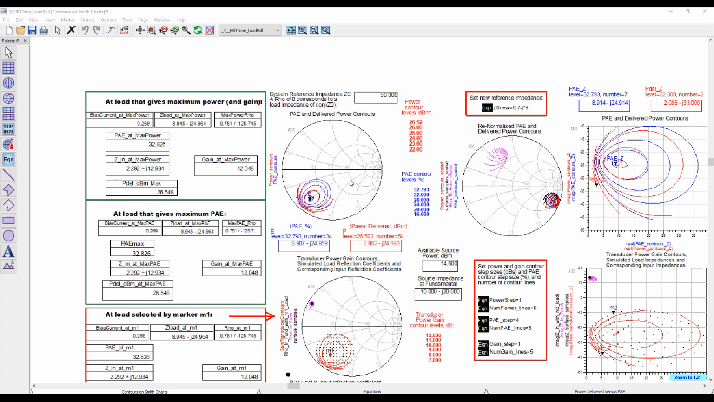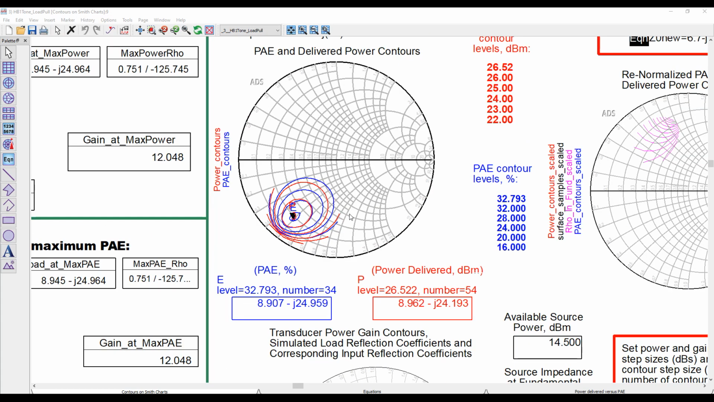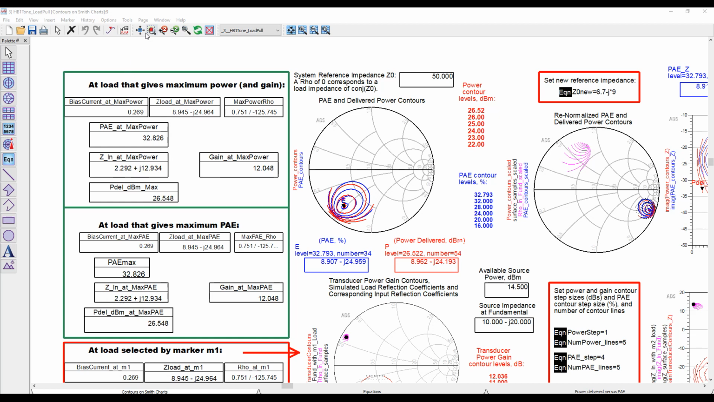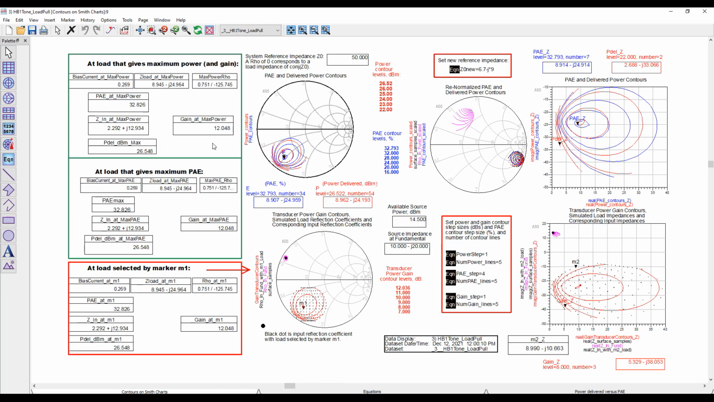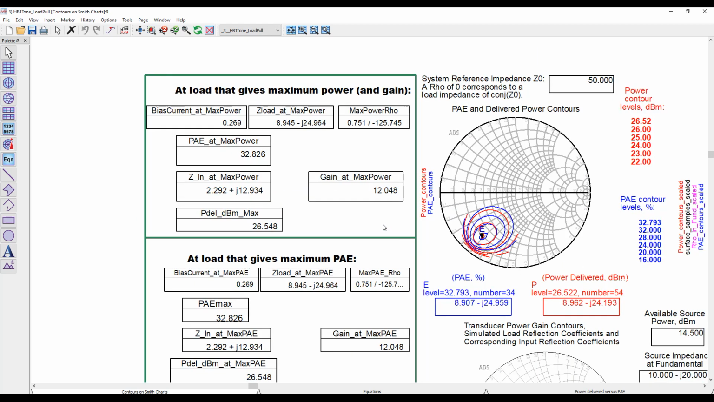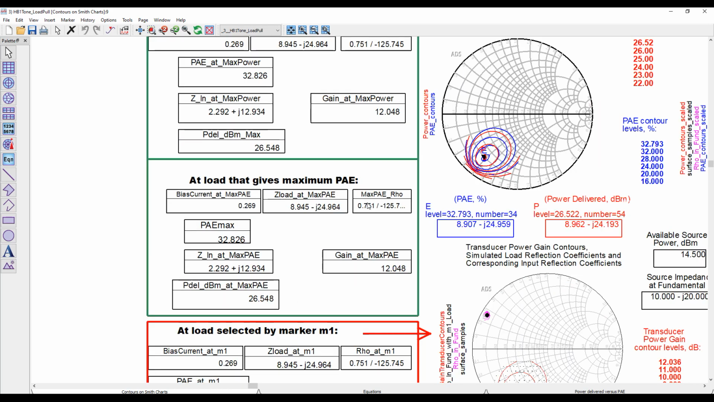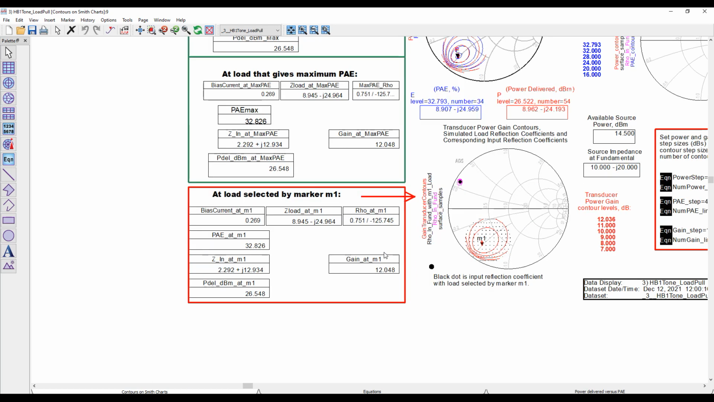As you guys can see now, we have obtained the optimum contour for both power and PAE. There is a lot of information given here. The boxes on the left show the summary of important information needed. The first box shows impedance at maximum power. We can see PAE and gain at the maximum power as well here. The second box shows impedance at maximum PAE. We can also see output power and then gain here. The third box displays impedance and other parameters in the contour as we move the marker 1.